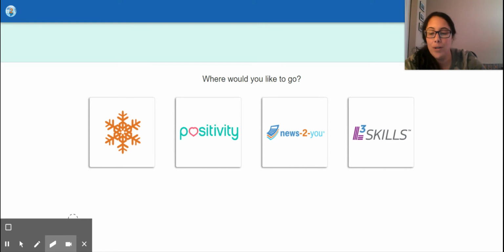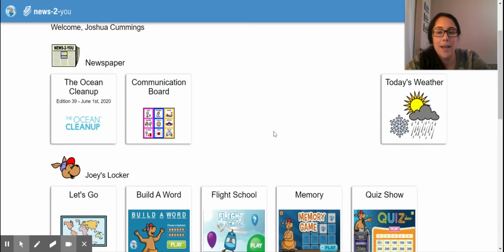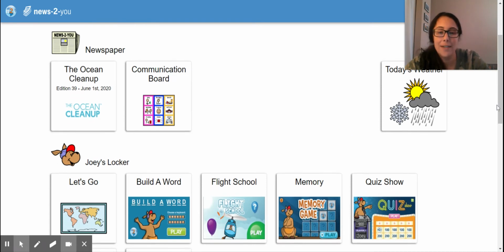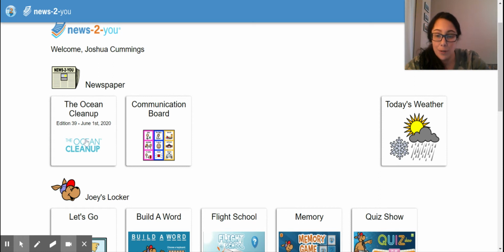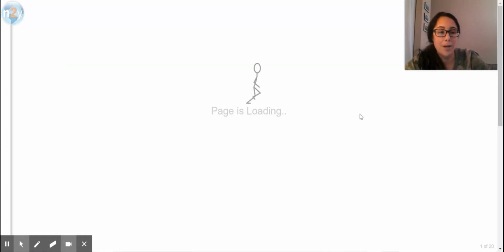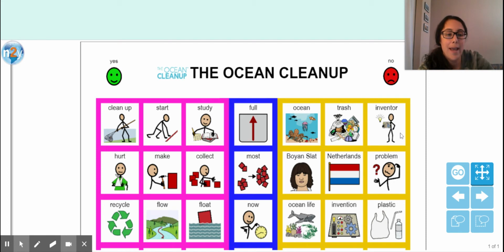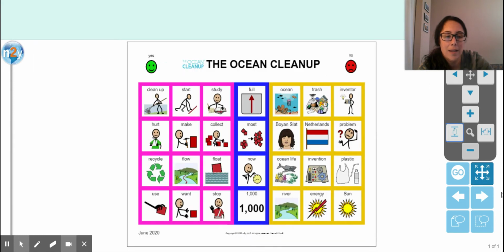This screen will pop up when you log in. So you click on News to You. Again, if you click on News to You, this will bring up a super great set of activities. This is the weekly newspaper that you can open up and review. It's similar to the one that I mail home weekly. There's also a communication board. This is great to help students learn vocabulary and language and different concepts related to the newspaper theme for the week. If you click on this box here and then this one, it'll fit on your screen. So that is great.